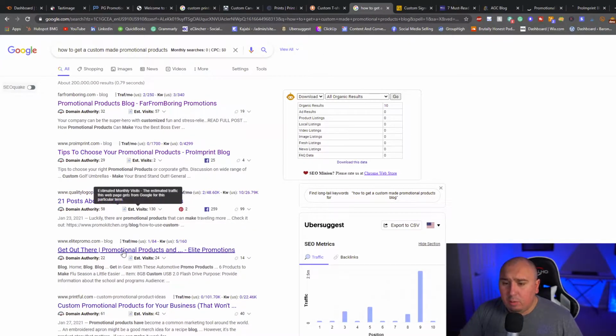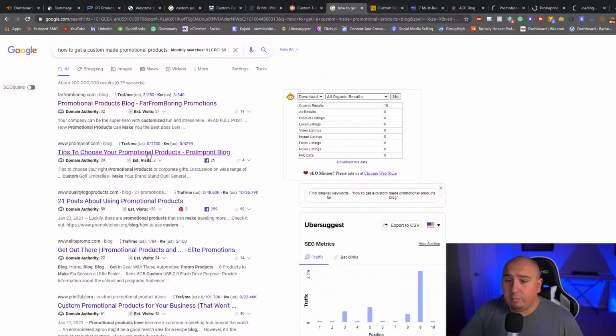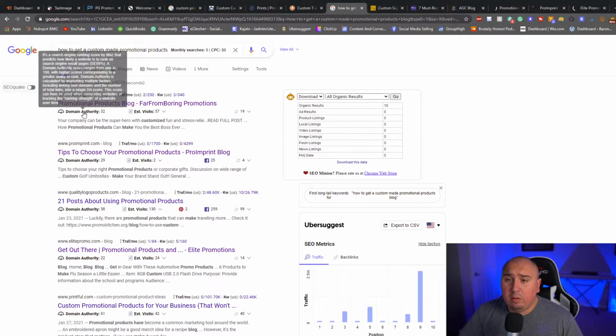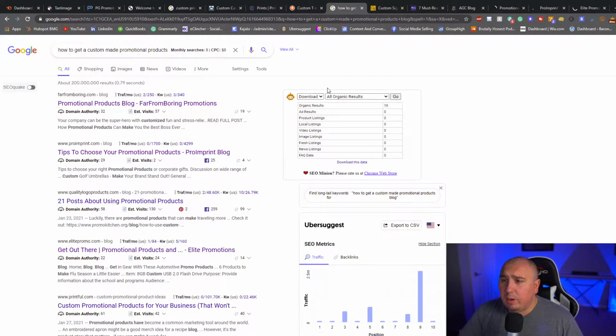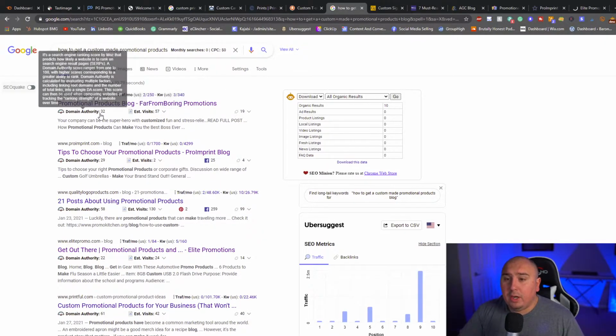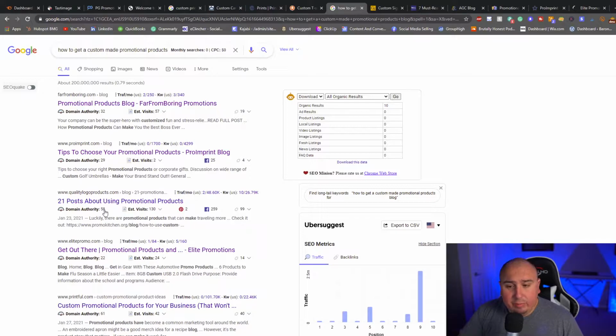And now I just want to go look at these, right? These are really important for me to look at. Another thing that I'm looking for is, I believe this is Ubersuggest, could be SEOquake or Keywords Everywhere. But I'm looking for their domain authority. 32, 29, I could definitely compete in these areas.